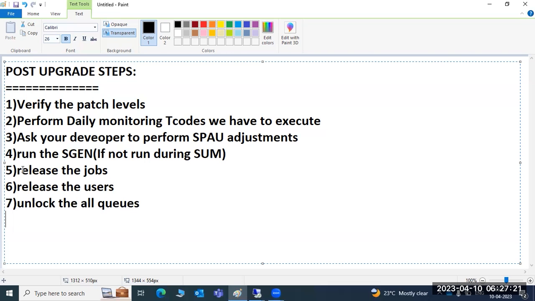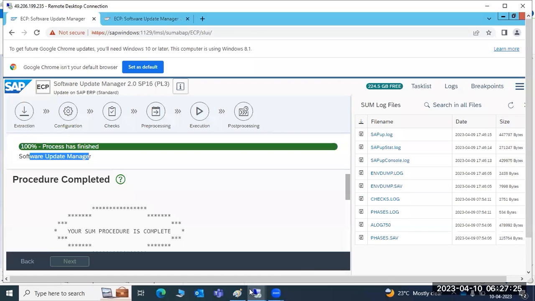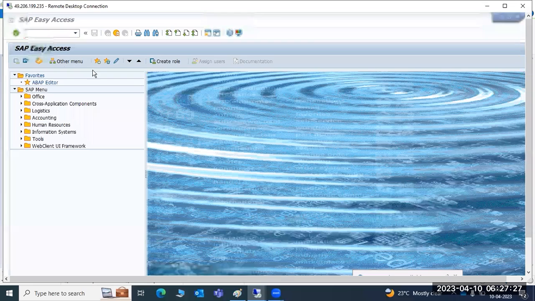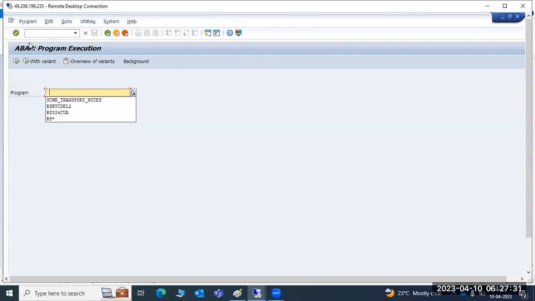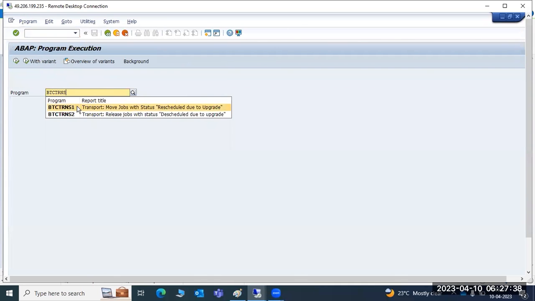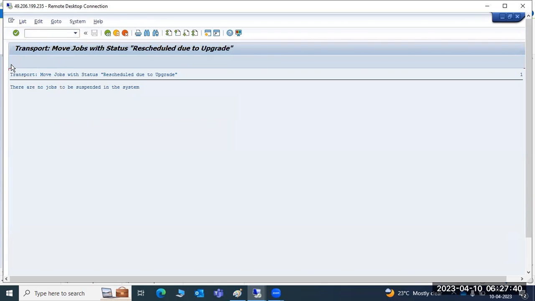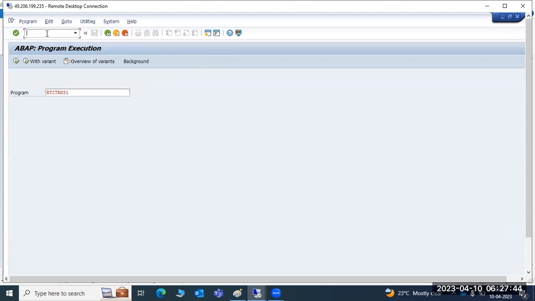If you suspend the jobs, we can suspend them using BTCTRNS1. There is a transaction code, since during the upgrade we have to suspend the jobs. The transaction code is BTCTRNS1. This will suspend all the jobs. If you go to BTCTRNS2, it will release them.